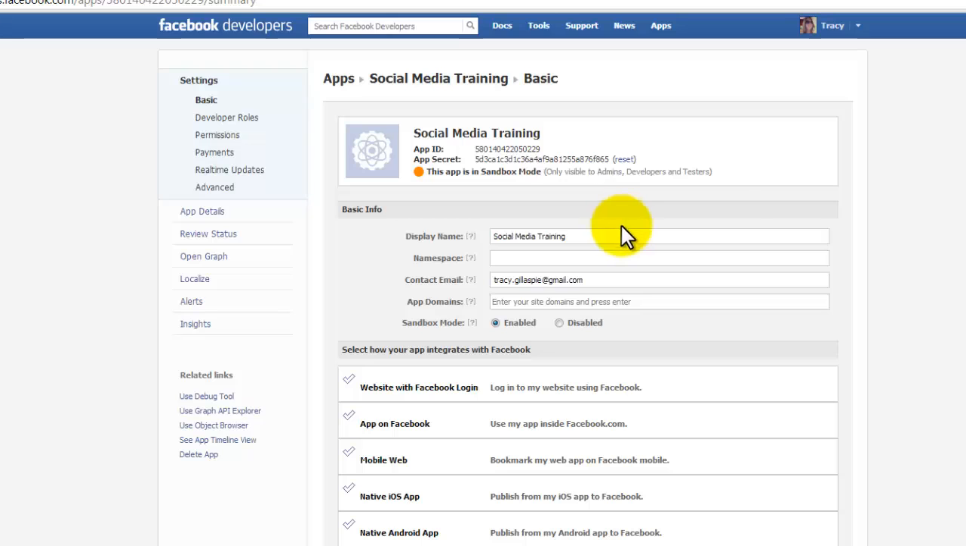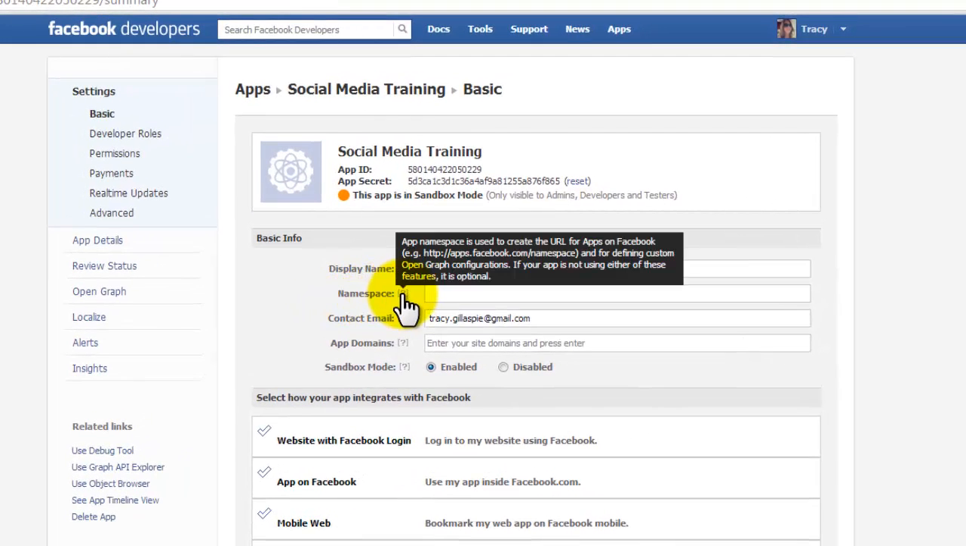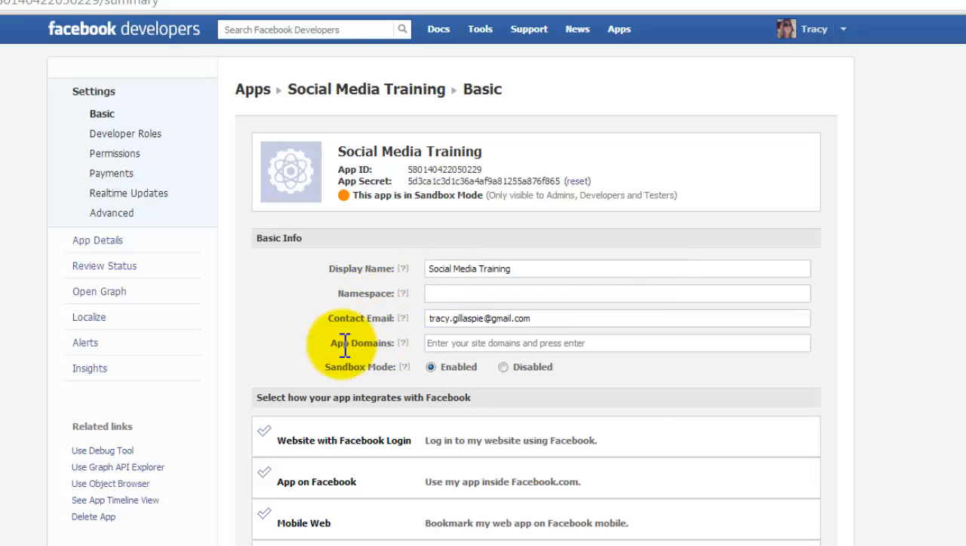Okay, so now this is where you're actually going to get the app set up to integrate with the MLSP. So we have our display name here, and our namespace, we don't need to put that like we said. The app domain is actually going to be mlmleadsystempro.com. If you noticed, we're not putting www and we're not putting http on this part. You just want to put the actual domain itself.